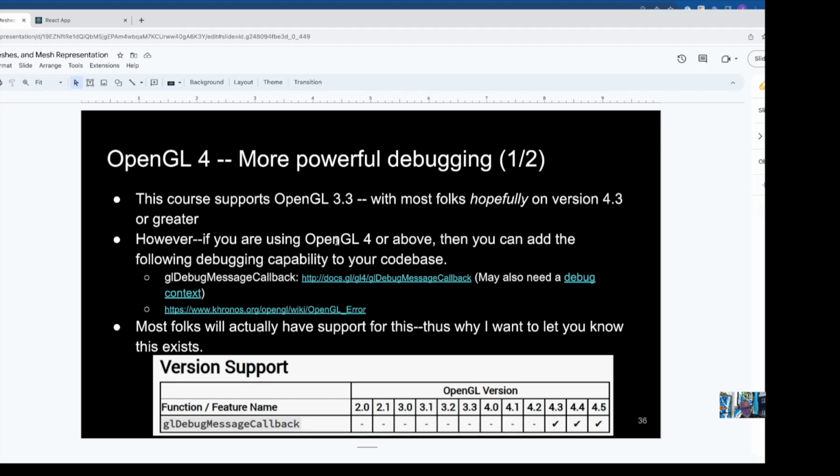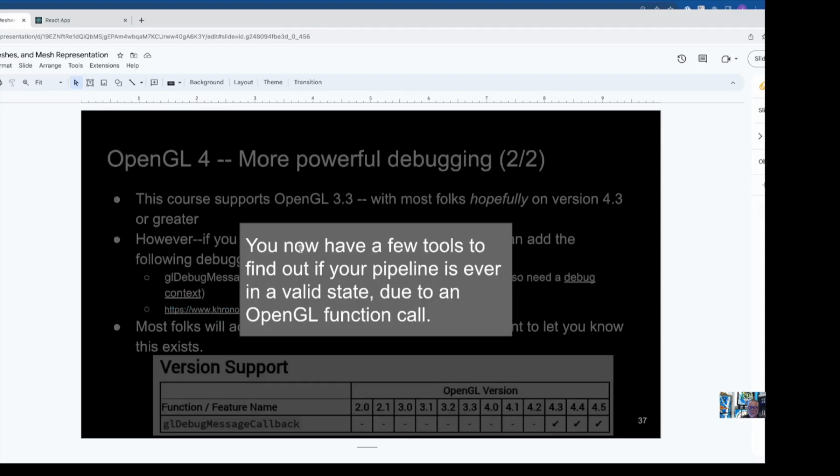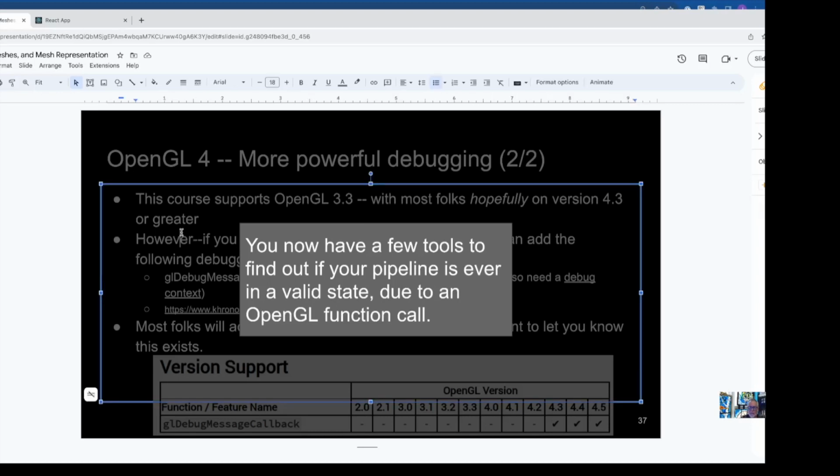So, debugging GL has been difficult, and the OpenGL consortium have recognized this, so they've actually added more powerful debugging in OpenGL 4. We're not going to cover it here. What we're doing here is simple enough that we don't need to worry about it.